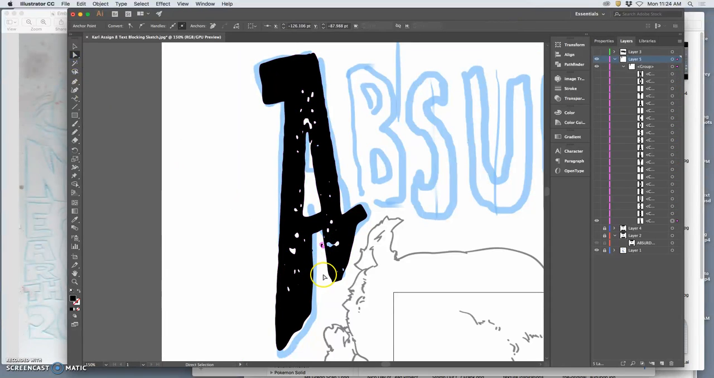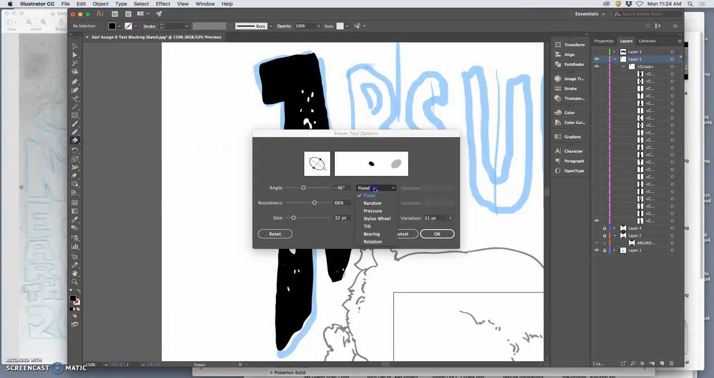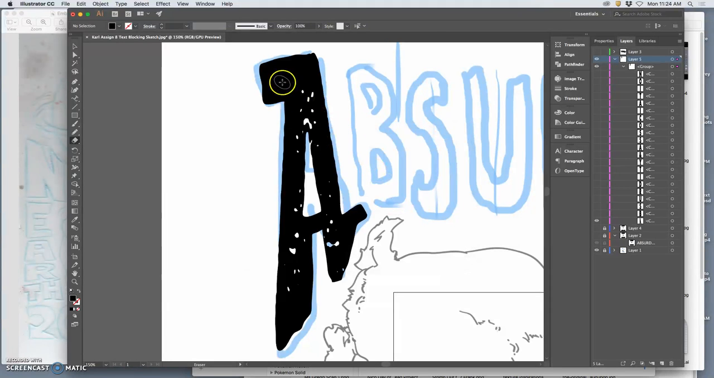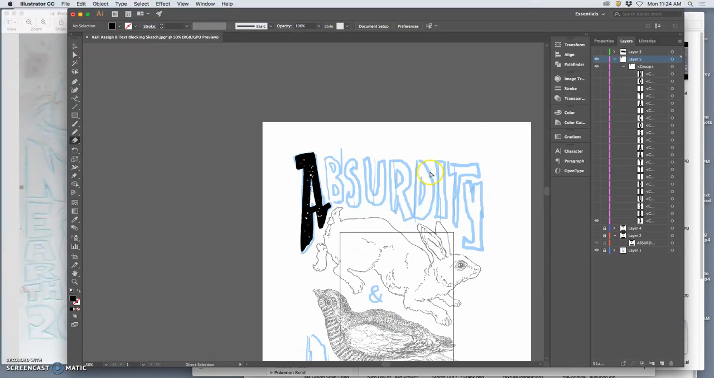And at any time I can use a small selection tool and get rid of these little blips. And at any time I can use my eraser, especially if I make it pressure sensitive. And I can put little nicks in it so it still looks kind of like that paper texture is coming through. All right, so I've got the A.